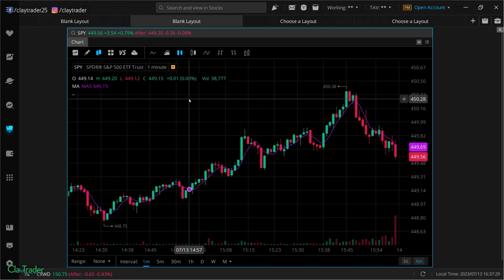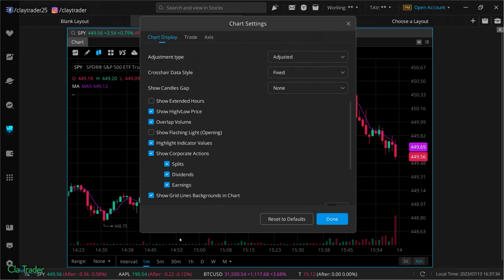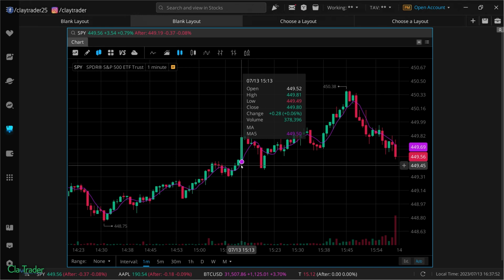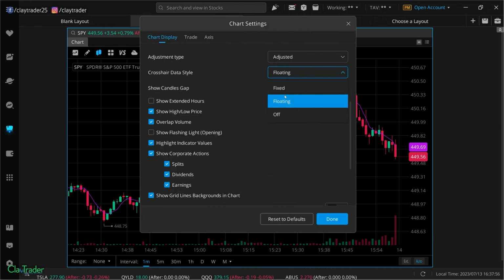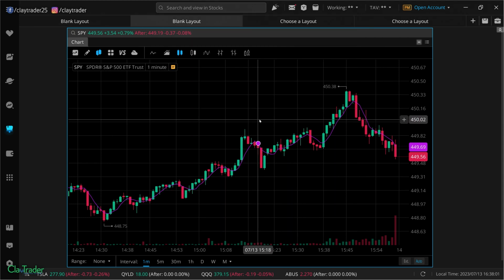Now, as far as just the overall look of everything, that's where you can come here and click on chart settings. I'm not going to go through each and every one because I'm going to give you the benefit of the doubt that you know how to read and go through all this. But you can see right here that there are a bunch of different choices. For example, maybe you want to have some floating information on. When I click on it, notice right here, with each candle, it's giving you all the information. Is that a must? That is completely up to you. That's floating, fixed, or just turn it off. So I'll turn it off and you can see now it's just back to a normal crosshair.